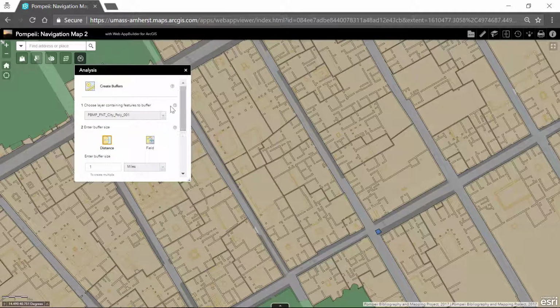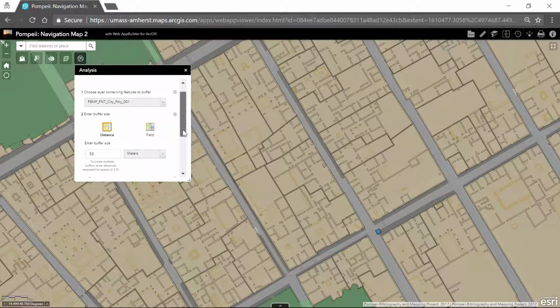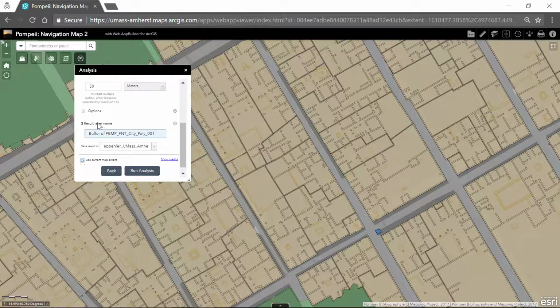For example, you can create buffers of features, such as the fountains we added to the map. Select the layer and add a distance that makes sense. In this case, we'll use 50 meters to visualize the overlap and placement of fountains in Pompeii.